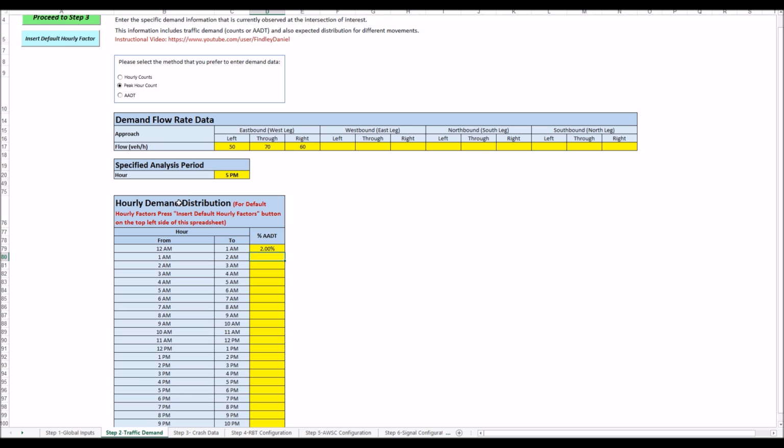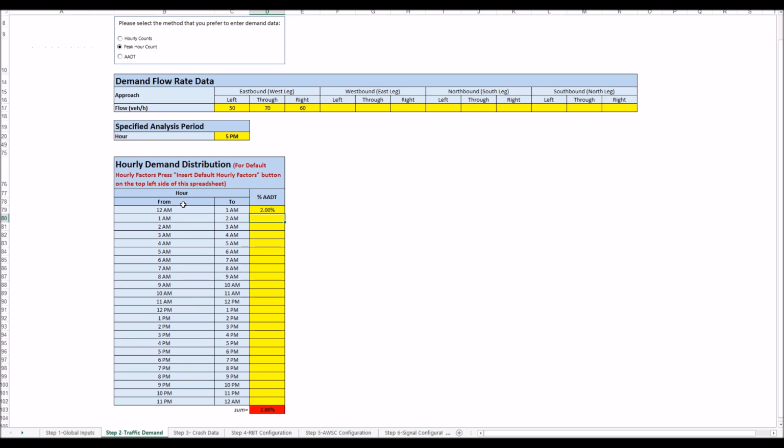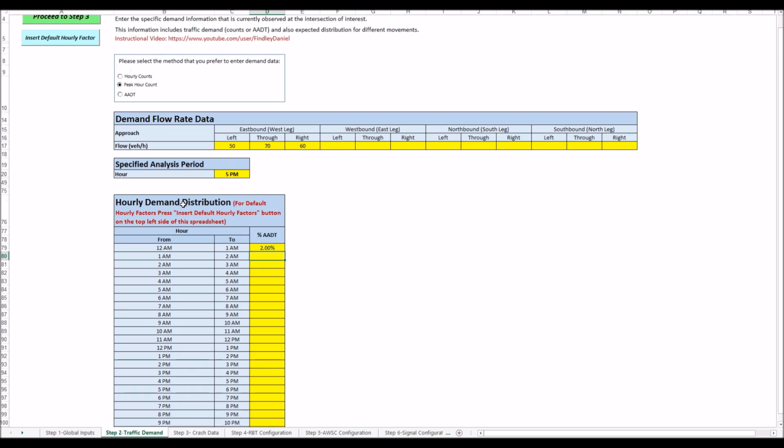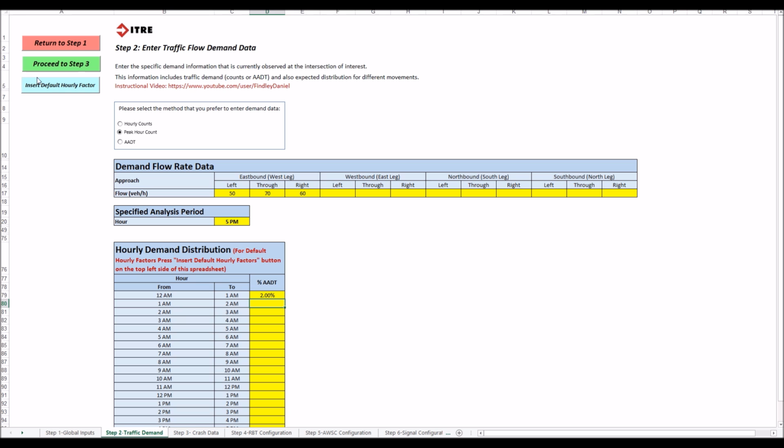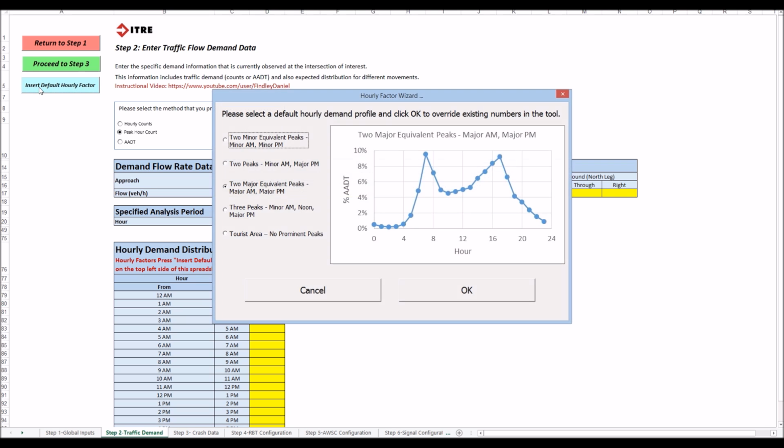Although these percentages can be manually entered, the user has the option to auto-populate this table by clicking the Insert Default Hourly Factor button in the upper left-hand section of the sheet and choosing the default distribution profile which best aligns with the site of interest.